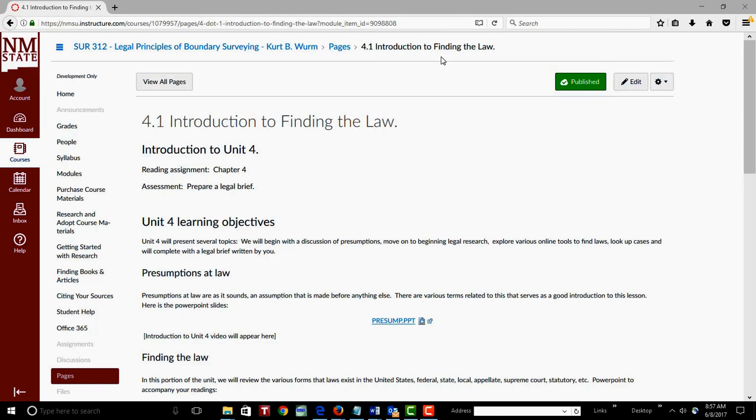Welcome to Unit 4. This is going to be titled Our Introduction to Finding the Law. First, your reading assignment is Chapter 4 of our textbook, Boundary Control and Legal Principles, 7th edition by Robillard and Wilson. And our basic assessment for this unit is going to be in your completion of a legal brief. Let me discuss that for just a moment.